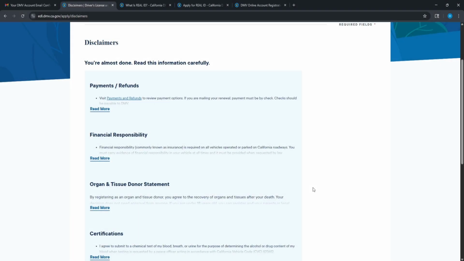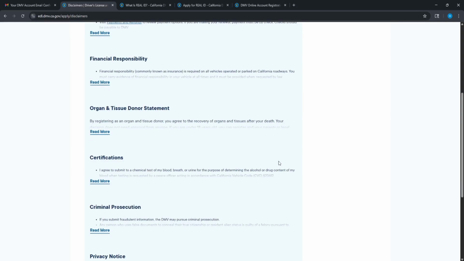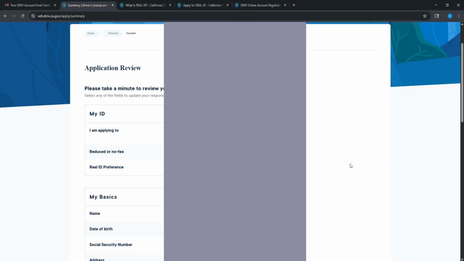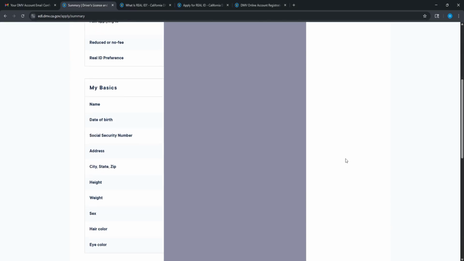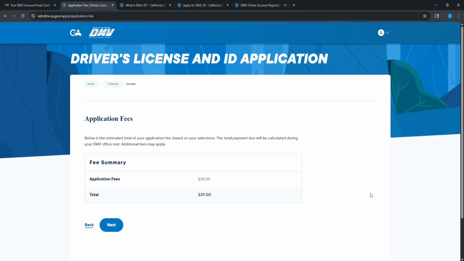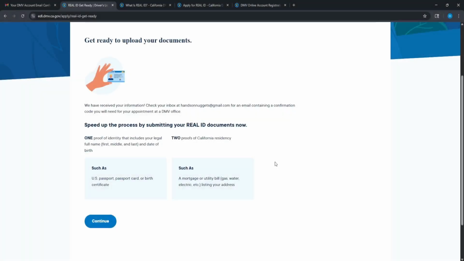And after that, there will be some disclaimers. You can go through each of them and then click next. Finally, you will review your application and then click next. Then based on your application, it will show you how much application fee you need to pay. Next, it will start asking you to upload your documents.